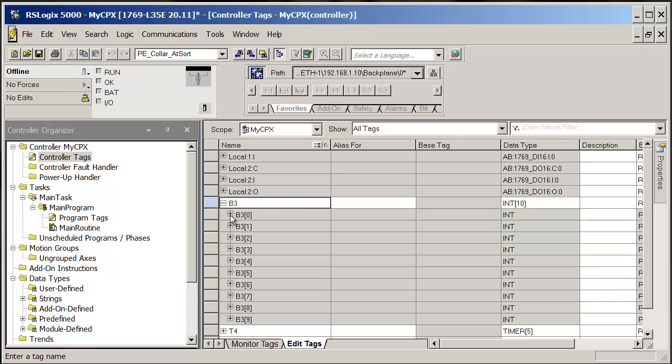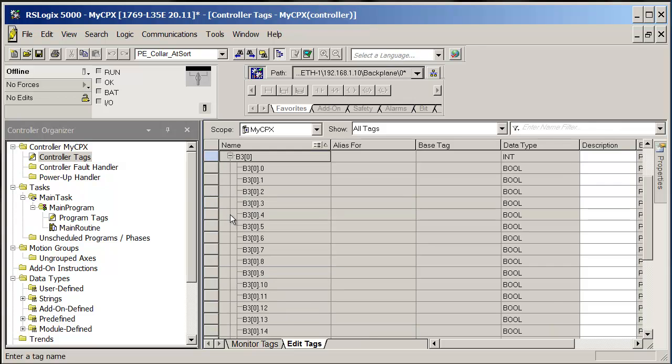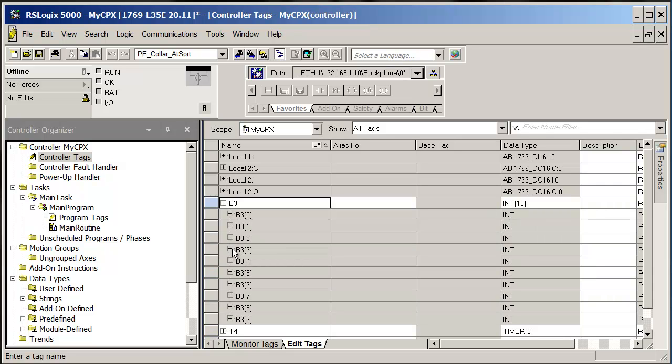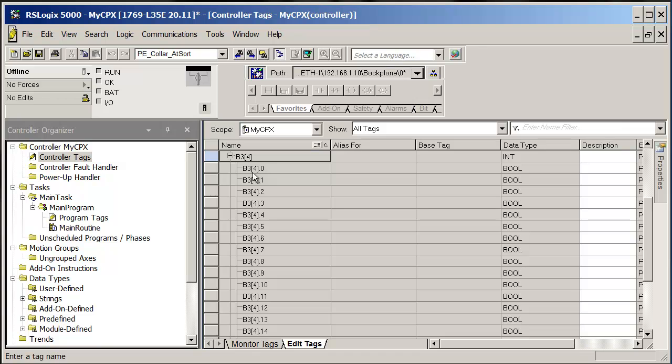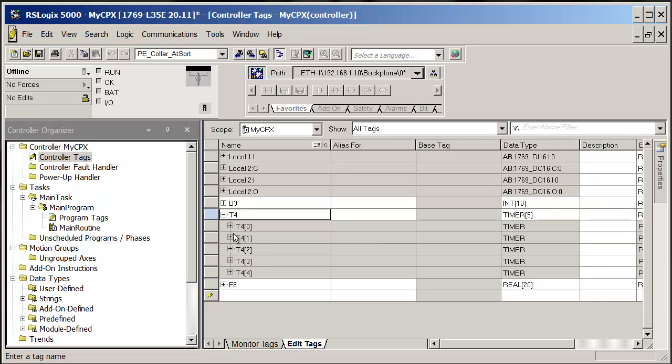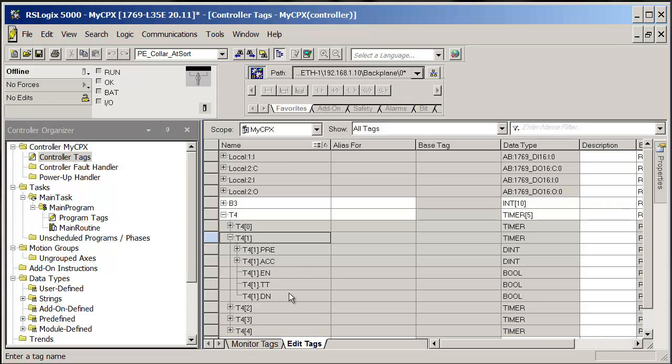If I expand B3, I have B3[0], B3[1], B3[2]. If I further expand that, I have B3, word 0, bit 0 through 15. Or let's expand B3[4]. I have B3, word 4, bit 0 through 15. For timers, I have T4[0] through T4[4]. Expand one of them, I have preset, accumulated, enable, timer timing bit, and done bit. Now this looks identical to RSLogix 500, except in RSLogix 5000, it would be T4[1].PRE. So we have brackets here instead of a colon and a decimal point.